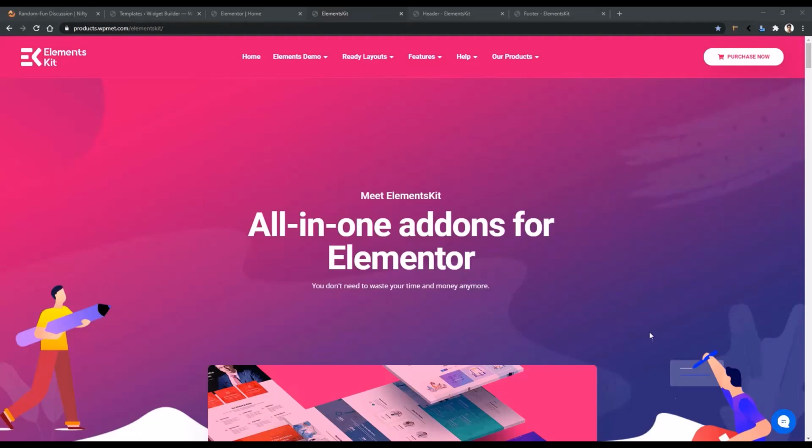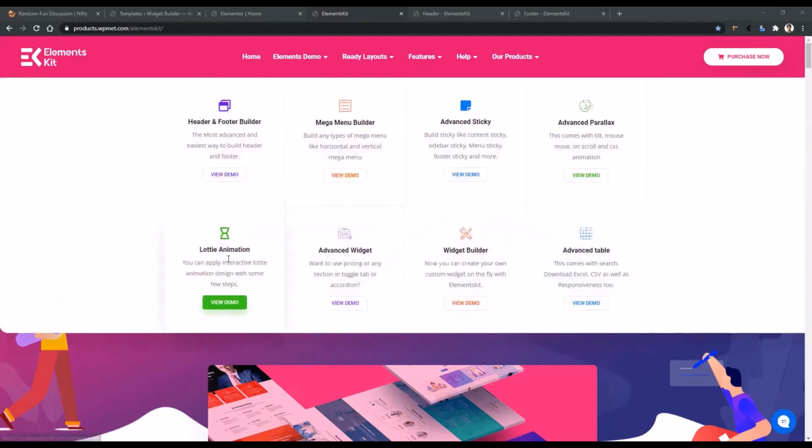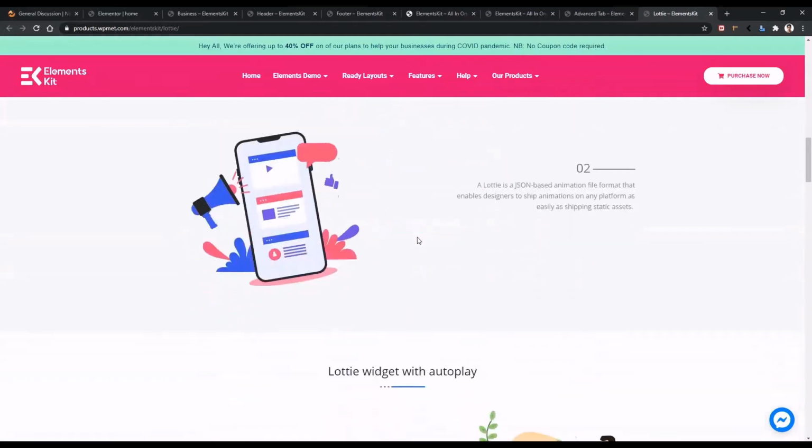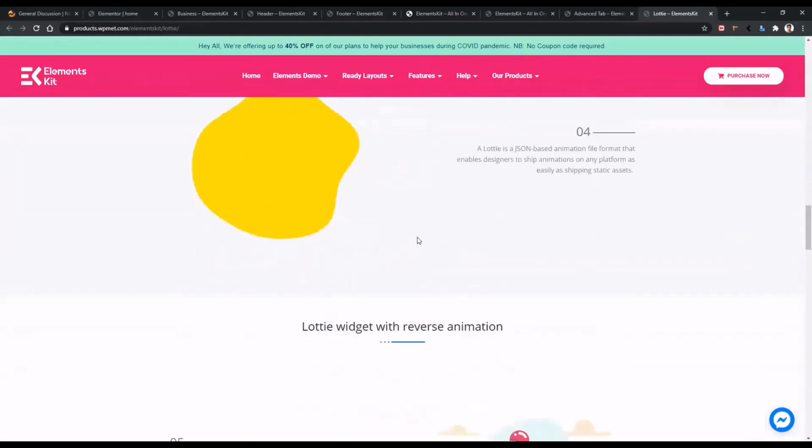From ElementsKit landing page, go to Features. After that, you'll find the Lottie animation. Click here, then you'll end up on the Lottie animation page. And there you'll find some cool Lottie animation, and all of them are pre-made.